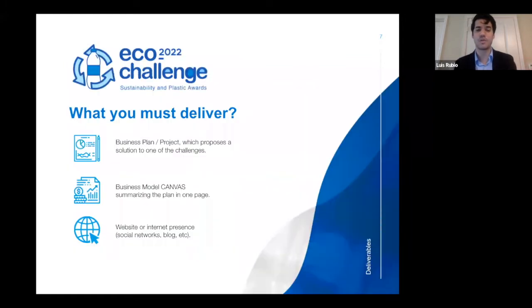Now let's go on to the most important part of the presentation, which is what you must deliver for the competition. For Eco Challenge 2022, you must deliver a business plan or a business project, which proposes a solution to one of the challenges. You will also need to submit a business model canvas summarizing the plan in just one page. And then you will also need to have a website or internet presence. It doesn't have to be a website necessarily. It can be a Facebook page as well, but we'll talk about this later on in the session.